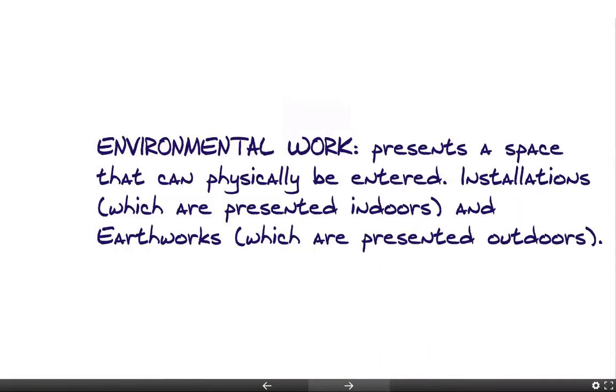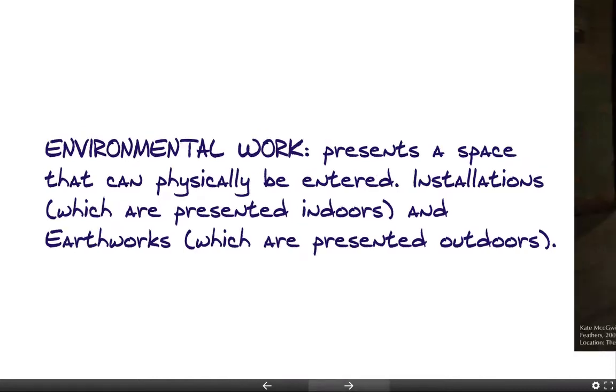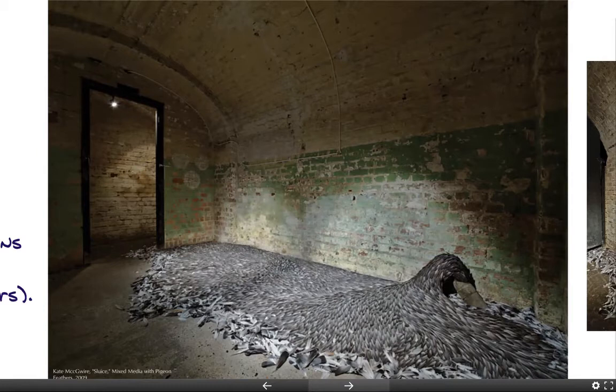A little less common are environmental works. These present a space that can physically be entered. We use the term installation for an environmental work presented indoors and earthwork for a piece presented outdoors. An example of installation art can be seen here in Kate McGuire's Sluice.